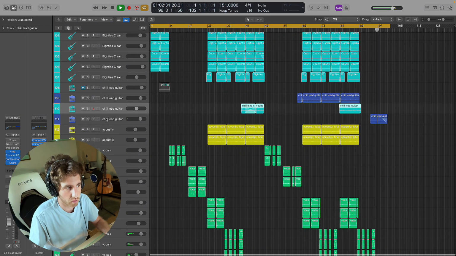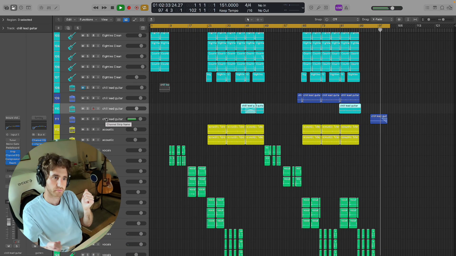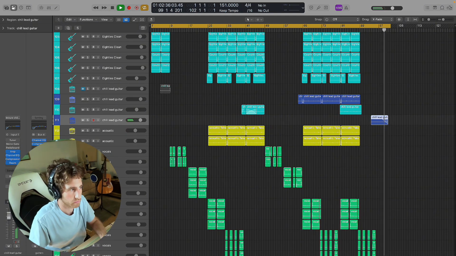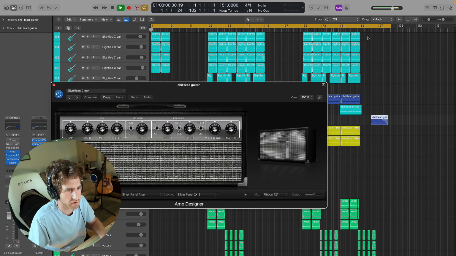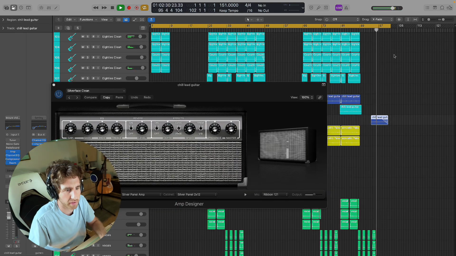There's a big clean chord right here. I believe that has a little bit of a, yes, the tremolo's on for that. A little bit of a wobble there.